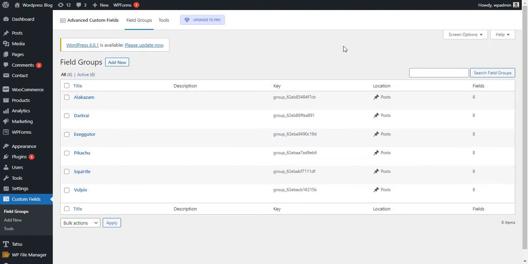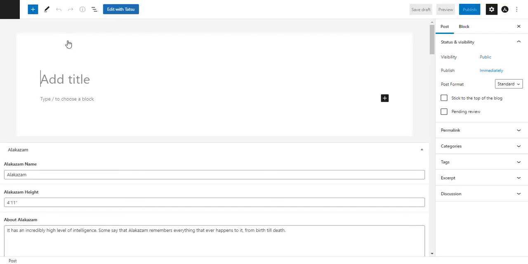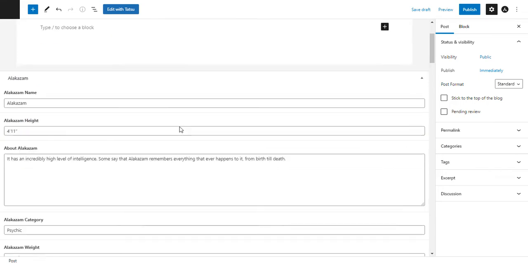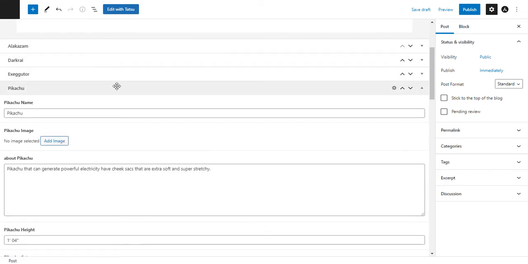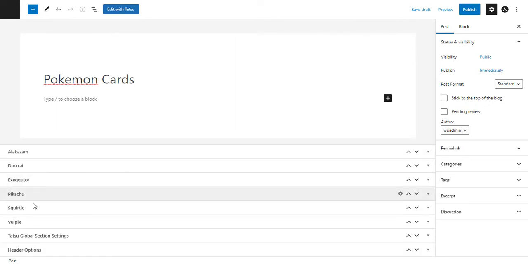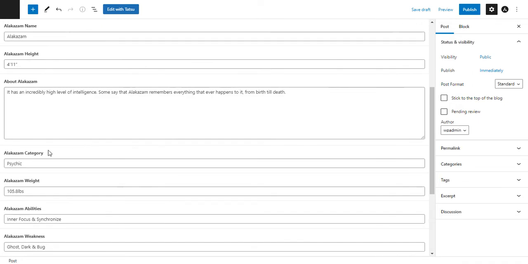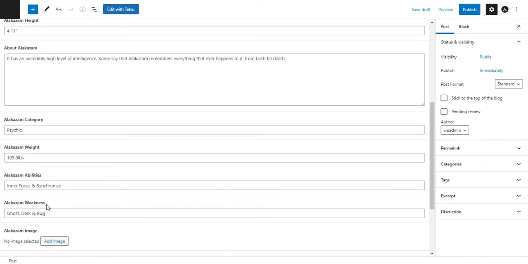Let's use this information in a new post. To do that, hover over Posts and click on Add New. Let's add the post title. If you notice, you can see that the fields which we have created are already here for us to use in the post. At this stage, you could edit the details in each section if you wish to change a few details. I have a few fields which require images. Let's add images here for each species.